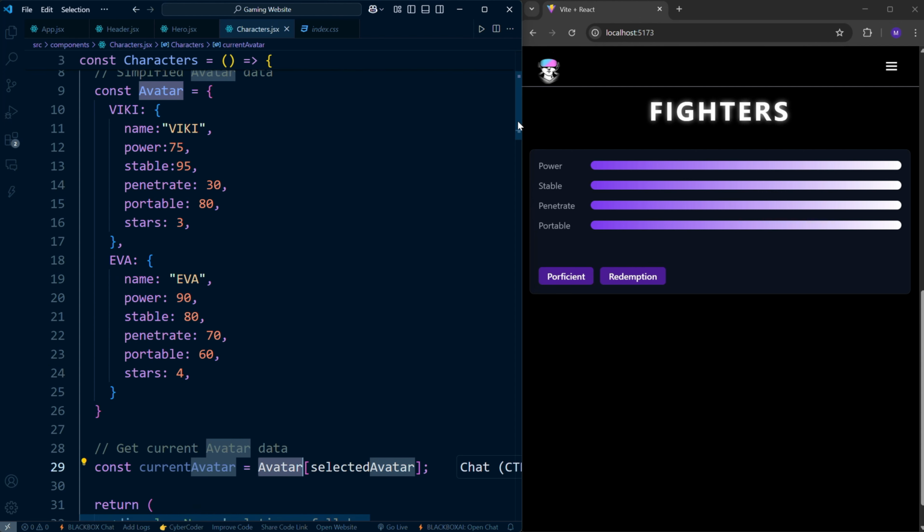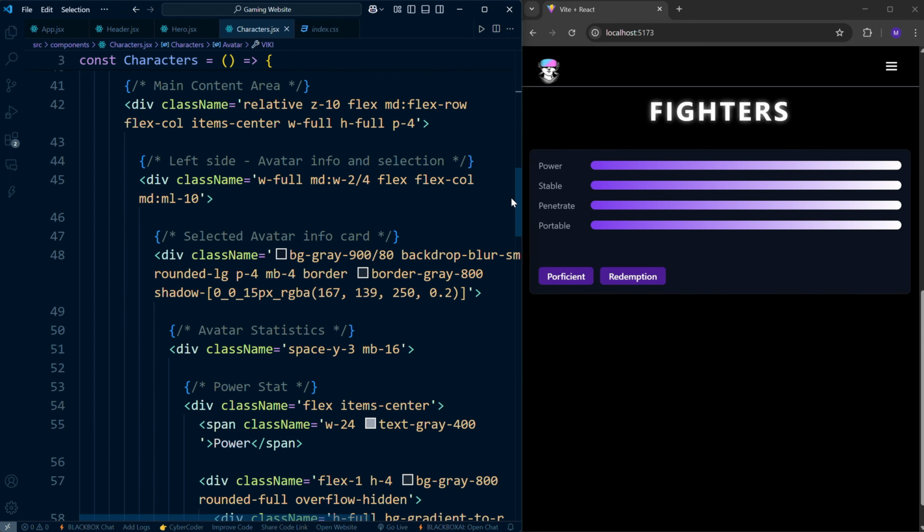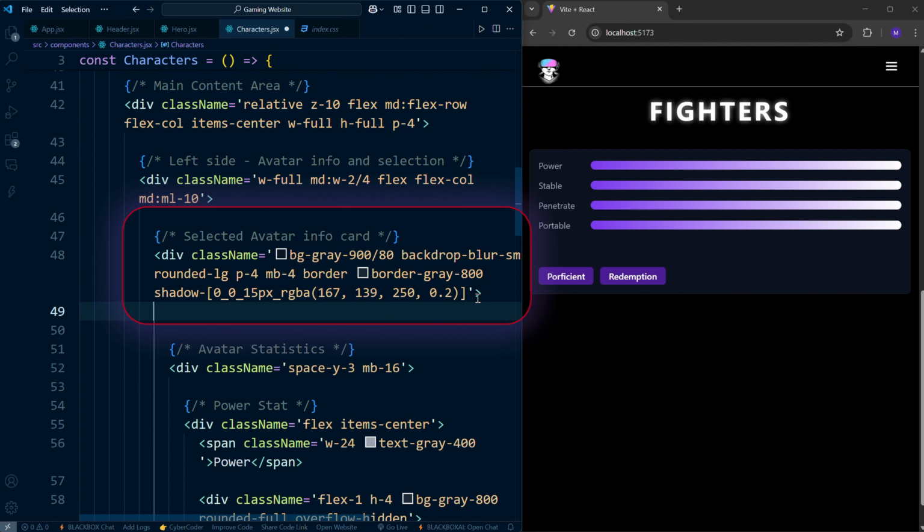All right, now that we've successfully set up the logic to dynamically change avatar information based on which character is currently selected, it's time to bring that logic to life in the UI. So let's scroll down to the part of our JSX where we've already built the selected avatar info card. That's the section that displays all the stats.